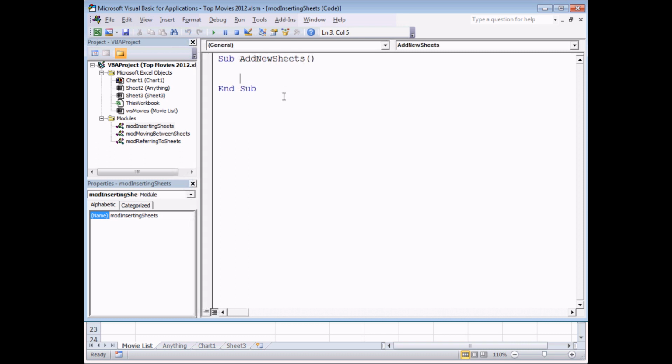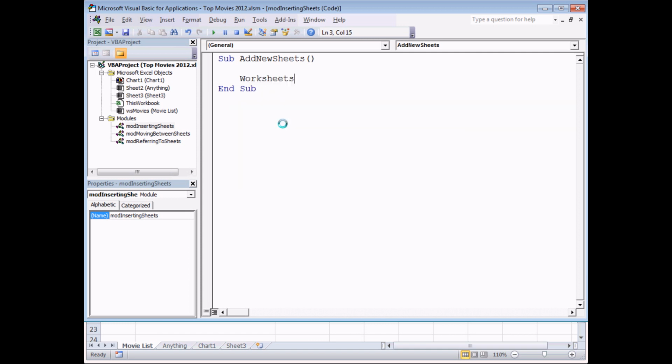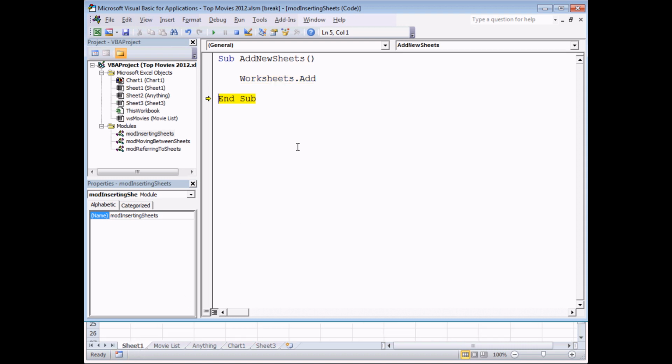Okay, so the simplest way to insert a new worksheet is to start by referring to the Worksheets collection. I can do that using the IntelliSense list, and then simply say that you want to apply the add method to the Worksheets collection, so worksheets.add. If I step through this using the F8 key, we'll see that when I execute this line of code, the new worksheet appears to the left of whichever one is currently selected. So when I hit F8, I'll get a new sheet to the left of, in this case, the movie list sheet.